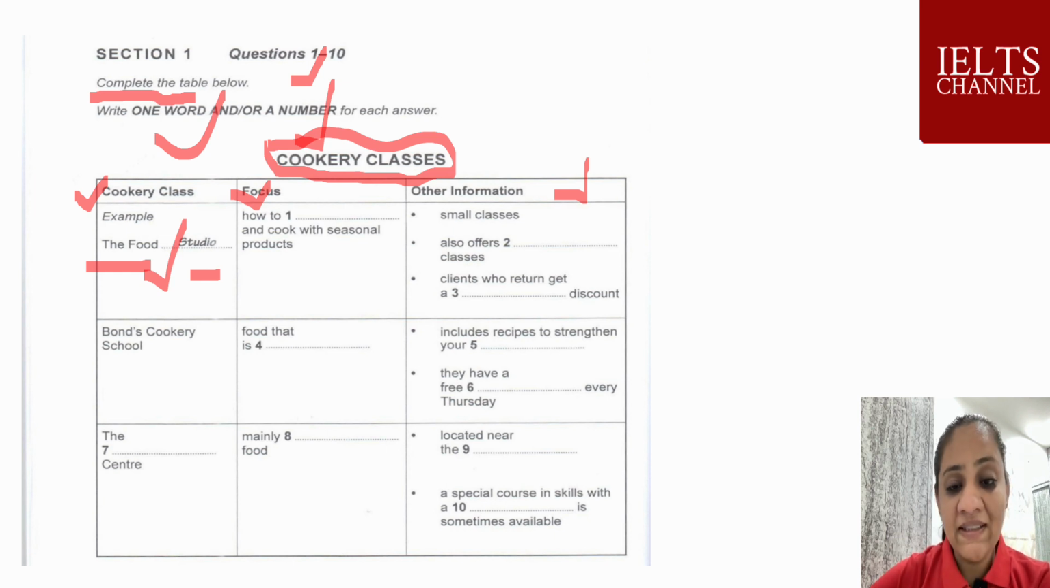With the help of this, we can find our answers 1 and 2. Let's see question number 1: How to dash and cook with the seasonal product. Within that dash, you have to fill in the answer. When you have a blank and before that you have TO, in the blank you have to put a verb. This is the first hint for this example.